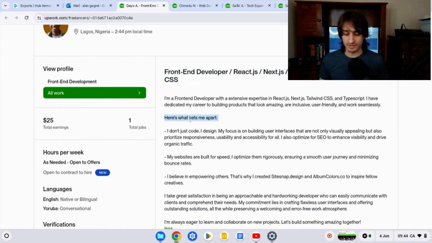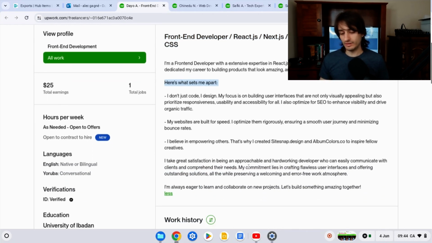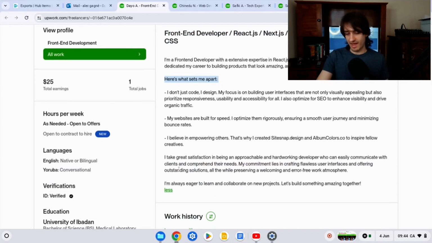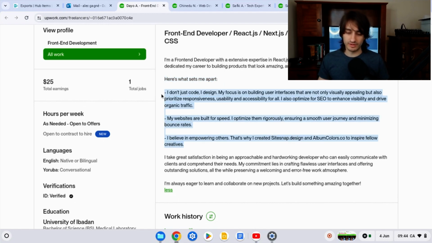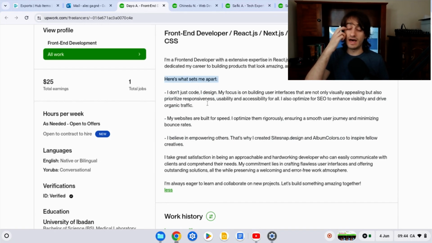So here's what set me apart. Okay, I don't like the way that you format this. I find it weird that you have a title, but you have some sort of bullet point list, but there's paragraph breaks between all of them. So what I would like for you to do is that you put this line here, here's what sets me apart, and you put it in bold characters, okay?